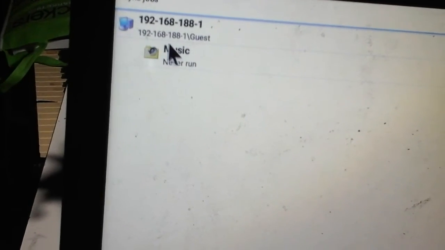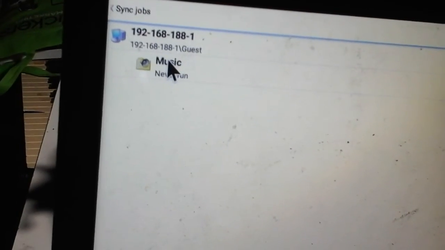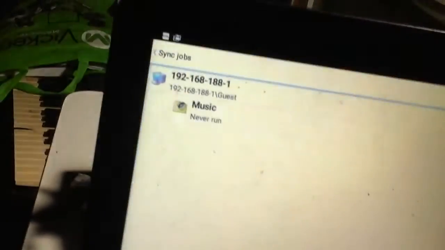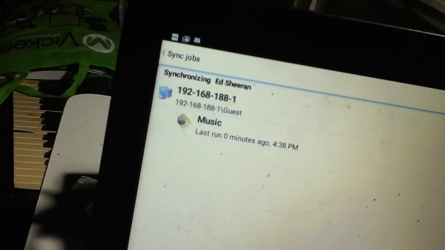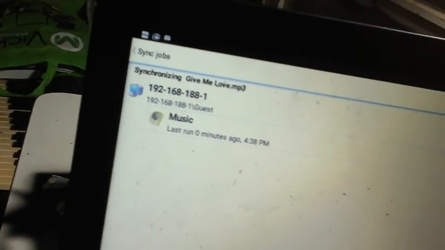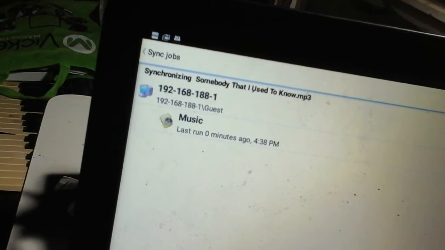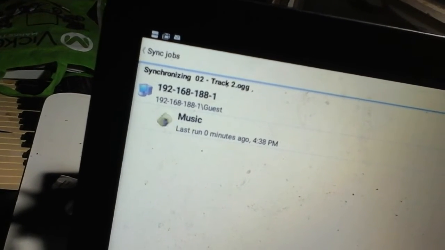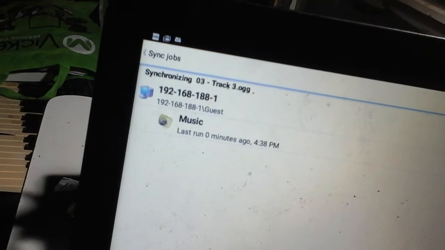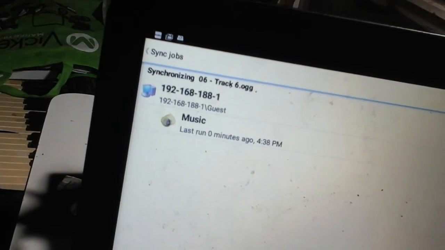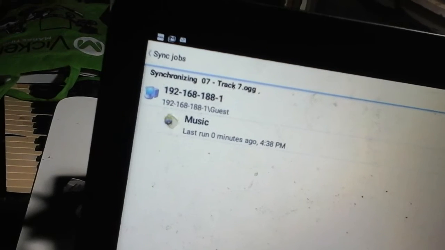So now we've got the computer added and the folder added. So all you have to do is as simple as click the folder and you just go run. So now what it's doing is it is connecting to the computer. You'll see the procedures when it happens. So what it's going to do is that folder that I selected, all the songs that are in that folder, it's actually going to copy all of them. This is going to copy all the music in that directory.